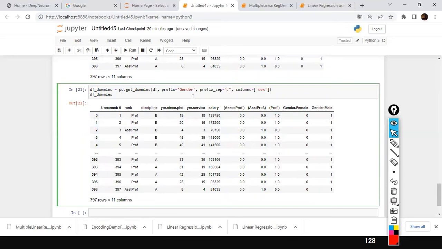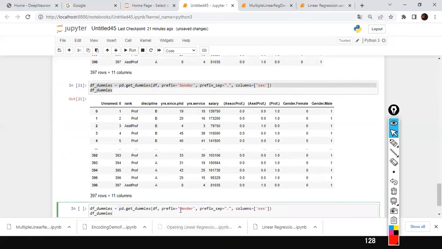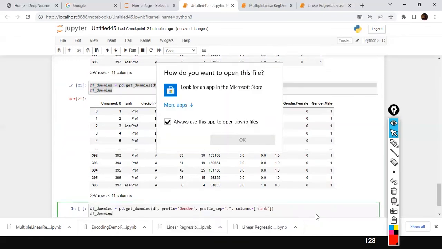In both cases, whether it's one hot encoding or get_dummies, we are doing binary encoding, because these are all nominal types of categorical variables. And the next thing is, can I do the same for the rank?